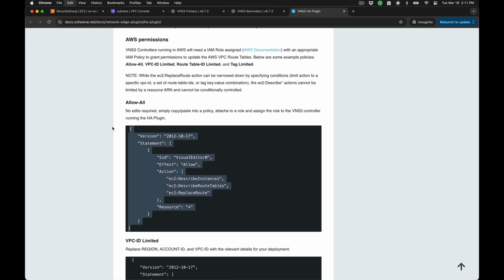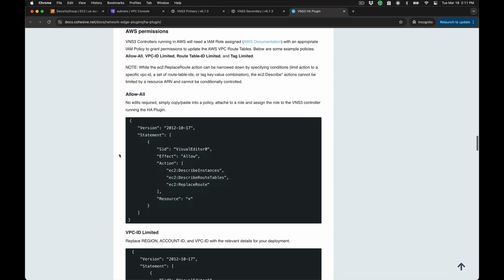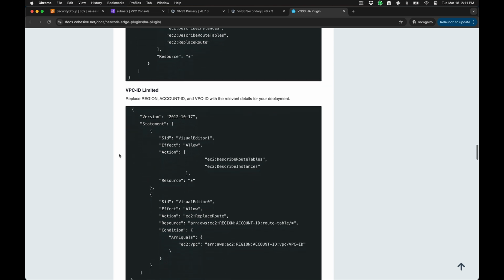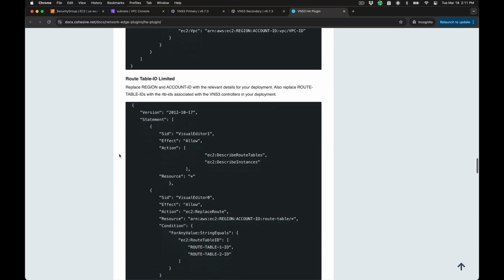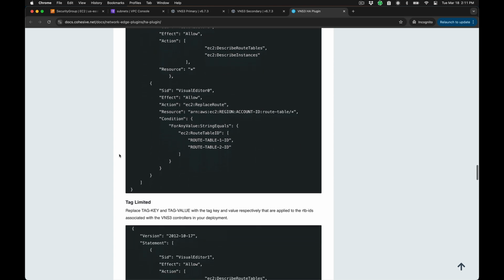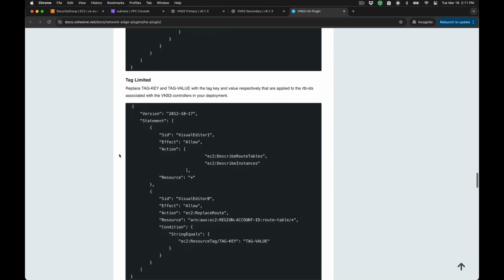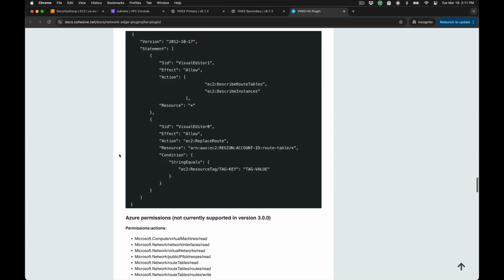The documentation provides multiple IAM policy versions, ranging from a more permissive allow all model to more restrictive versions, such as those limited by VPC ID, route table ID, or tags. This flexibility allows you to follow a least privilege model, ensuring that your IAM roles are tailored to your specific security needs. We will use this policy to create an IAM role that will be attached to the VNS3 instances.